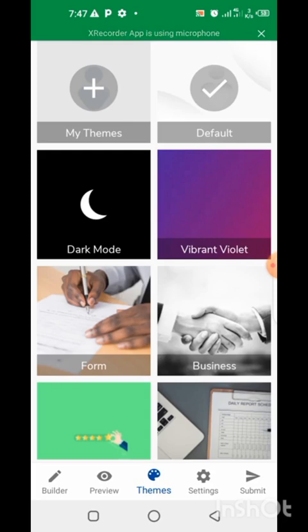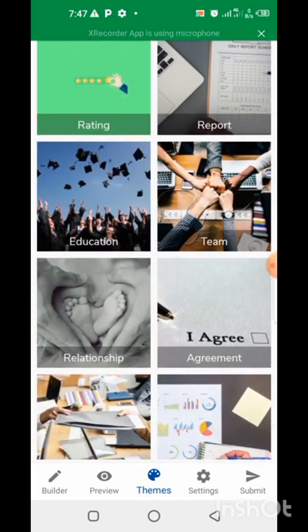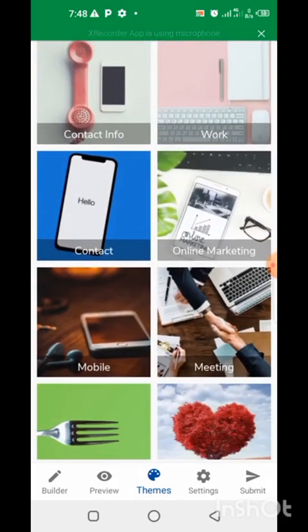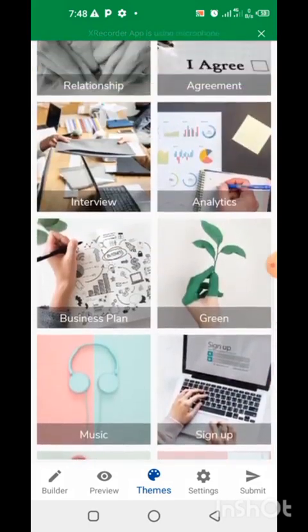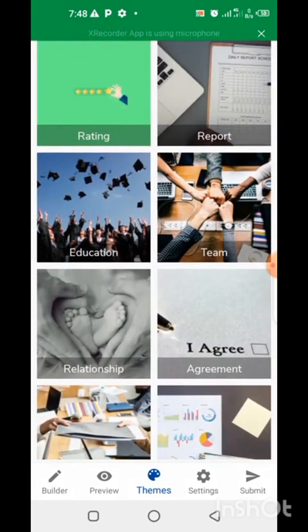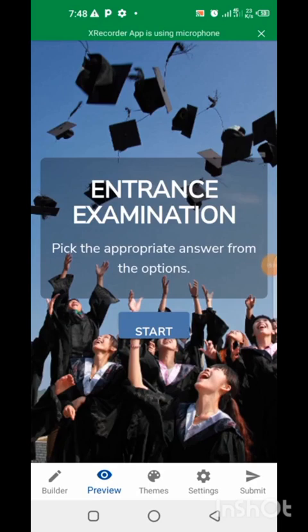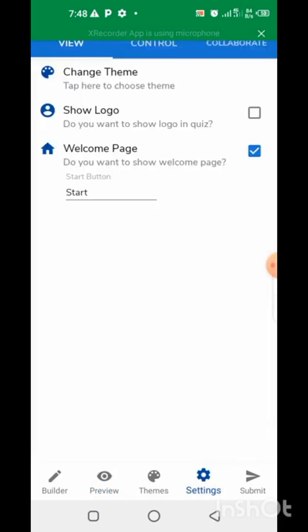Now the theme here, we can try to fix in anything that is suitable for us. You have to pick anything that is suitable for us. Right, now let me pick this education. Let's see. Okay, fantastic. Can you see? So this is nice. Right, now the next thing we are going to be talking about is the setting here.